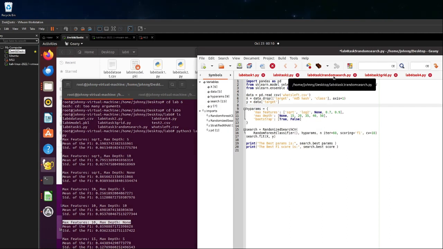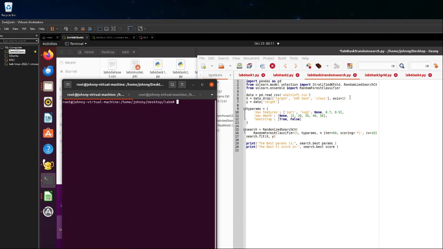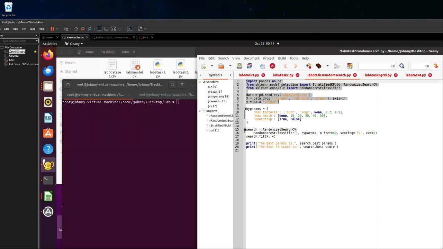For task 3, so this is my random search. So this is a pretty short code, but essentially does all the same. Importing modules, and it's going to read the CSV that we created from task 1. We set it to XY, basically dropping the other columns that we don't want, and grabbing the column we do want, which is target.